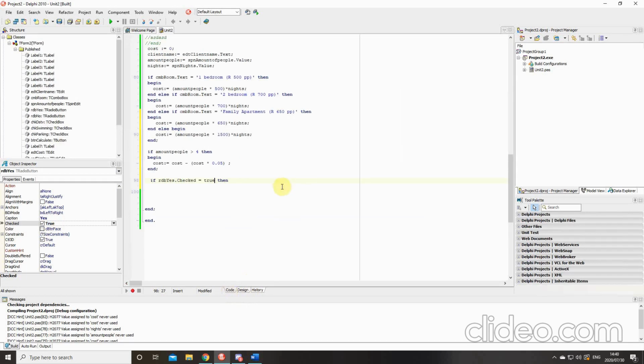Alright, so if our radio button yes.checked equals true, then we want to just begin and say, well, our cost is equal to whatever our cost was minus our cost times, and in this case it's 10%, so it's 0.1 or 0.10, whatever is best for you.